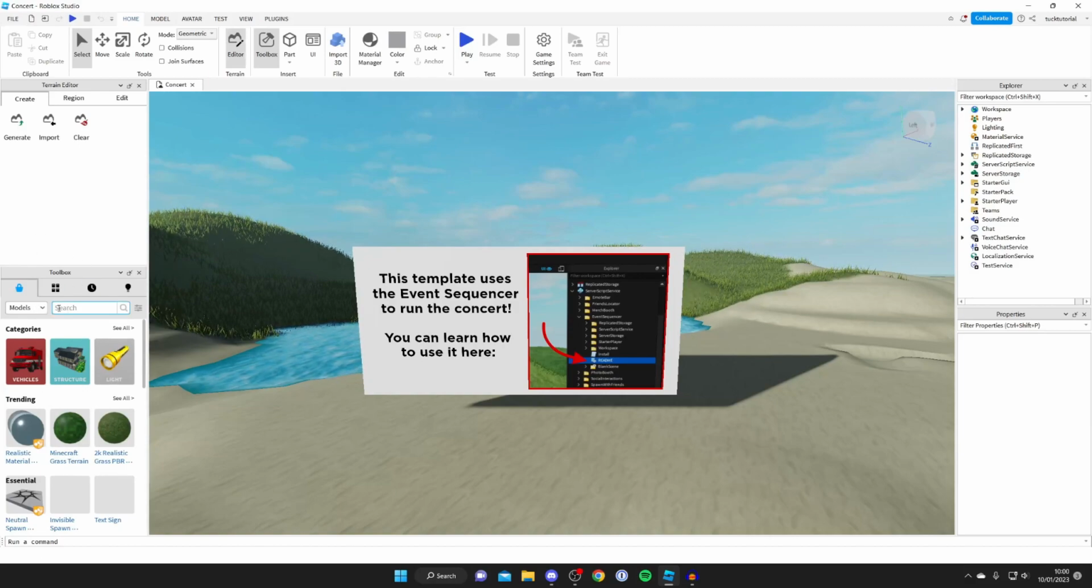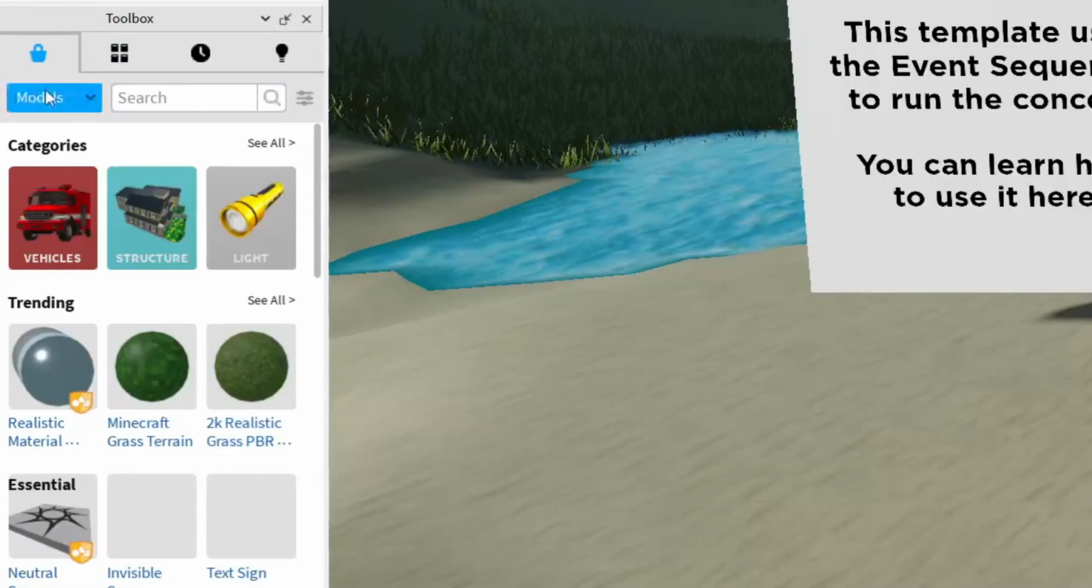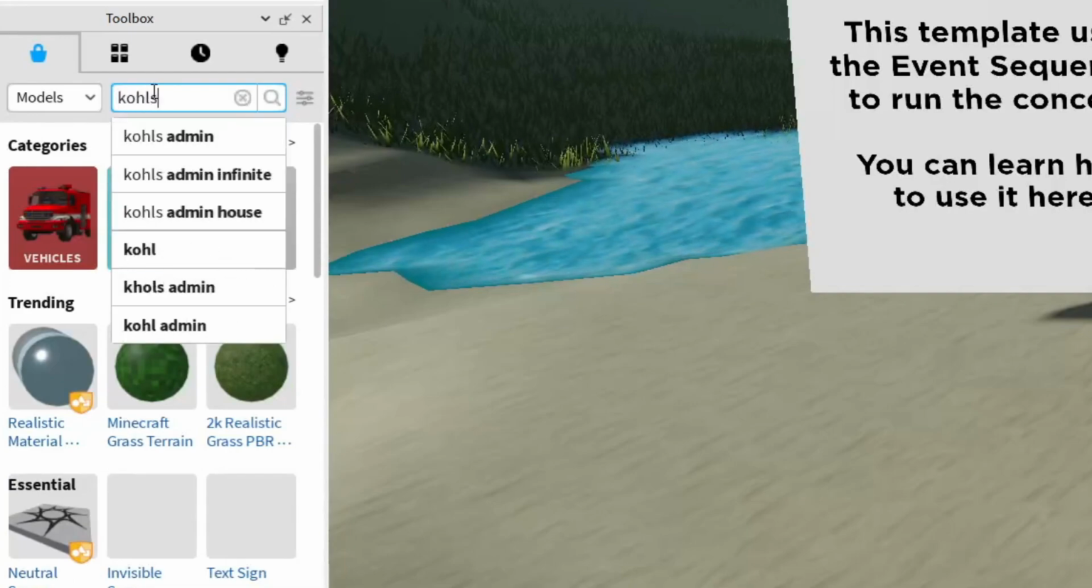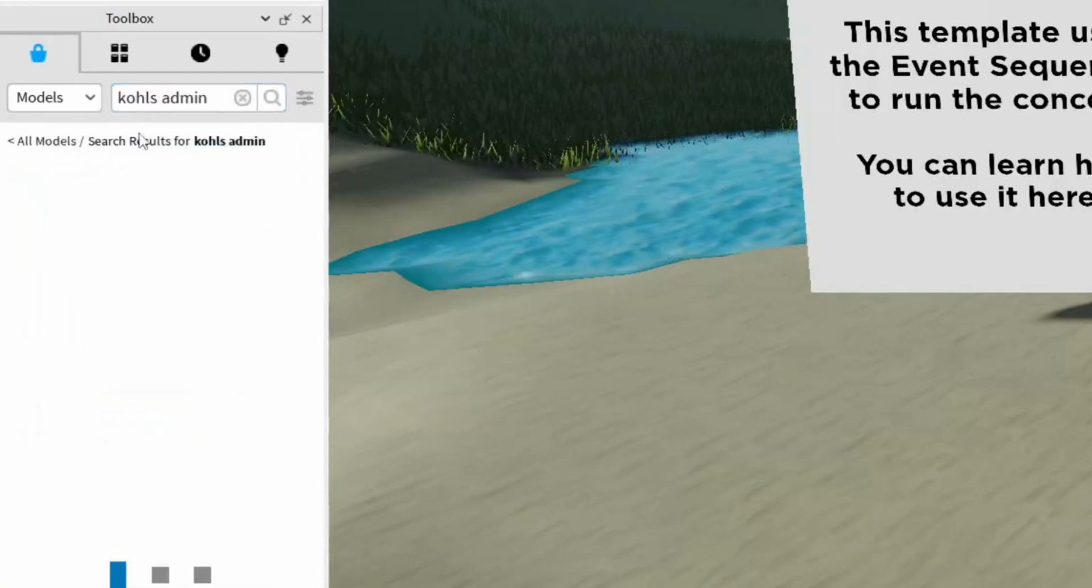Now once you see the Toolbox, go into it and make sure Models is selected, and then type in Kohl's Admin. So type it in just like so, and there it is. I'm going to tap on it just here.